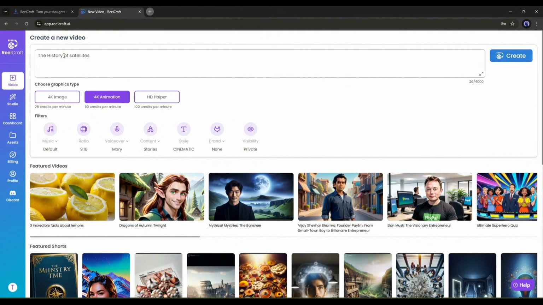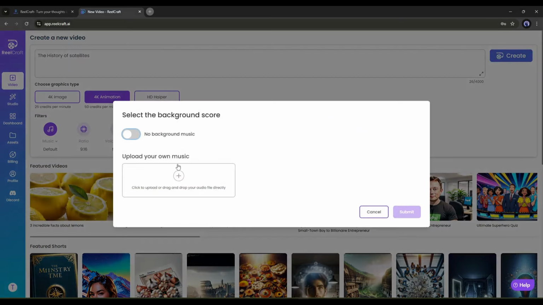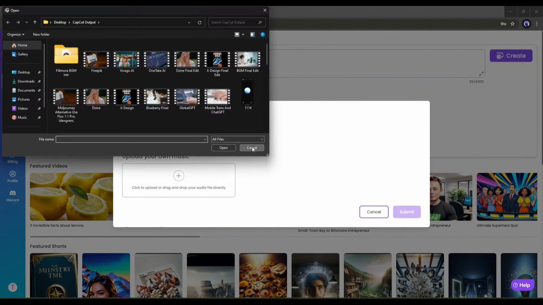After entering the idea or script, we have to choose the graphics type. Here you will find three options: 4K image, 4K animation, and HD hyper. Choose your desired graphics type. As I want to create animated videos, I am selecting 4K animation. Next, the music. You can use default background music for your video. If you want to use any custom music, you can upload it from here.